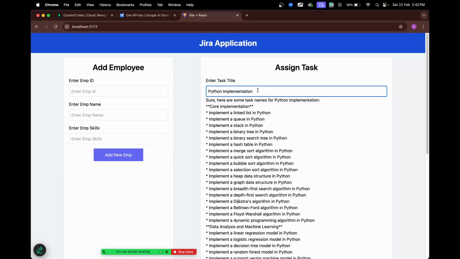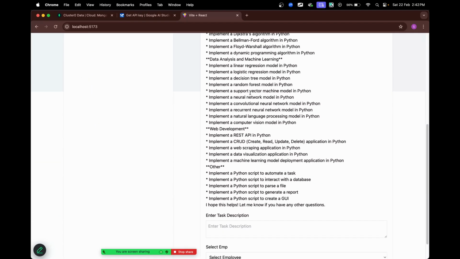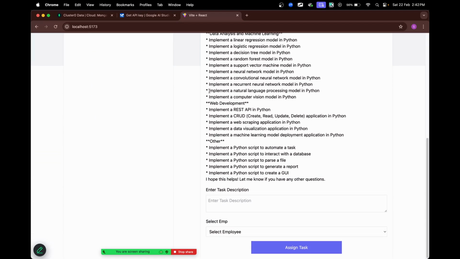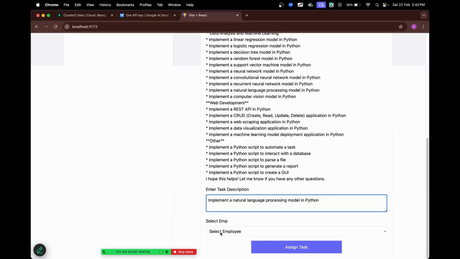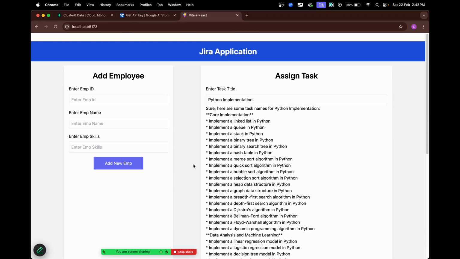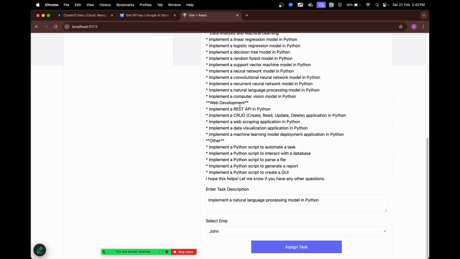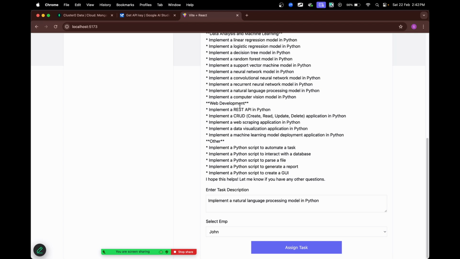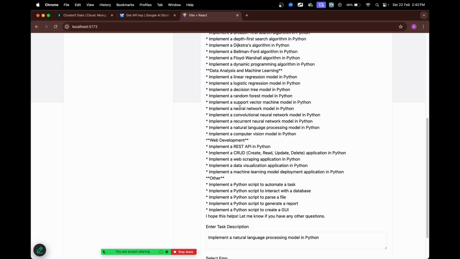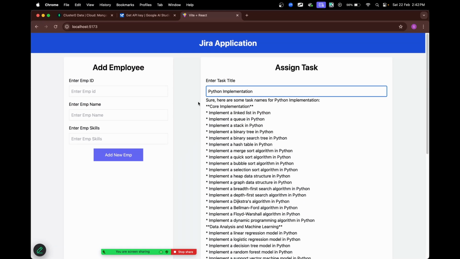Now I can see Python implementation is my task title. What is the task description you want? Let me copy this and I can paste it out here. And then I can select the employee to which you want to assign the task. Perfect. So this is how we are able to assign the task to the employees. And if you don't want to print all the suggestions, you can simply put some condition. You can put some slice method, like I just want to print the first 10. So this is how you can implement it.